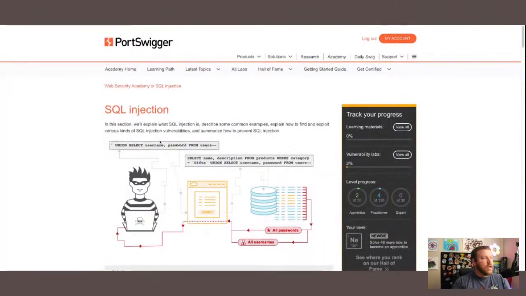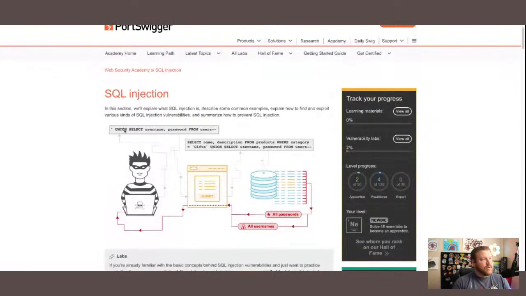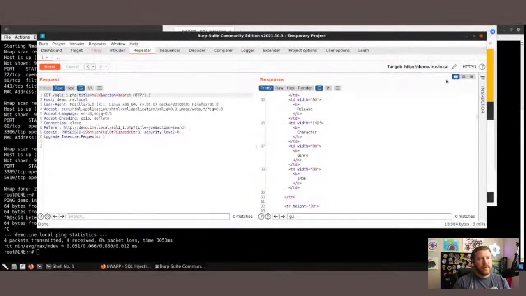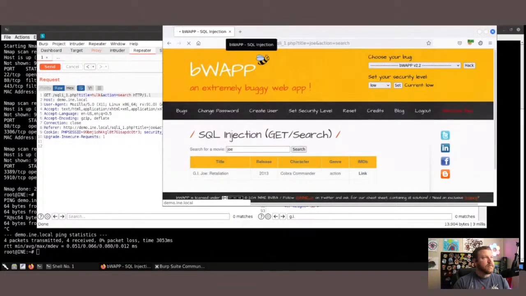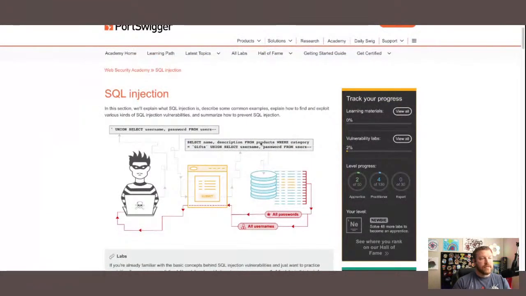SQL injection. Just because I know the graphic is here. So you've got all this code on your website. Select name, description from products where the category equals gifts. And usually that gifts is what we're showing. So in our lab, it's going to be like select title, release, character, genre, and IMDb link from movies where category equals, and then in our case, Joe or Hulk now. And then union select username, password from users.